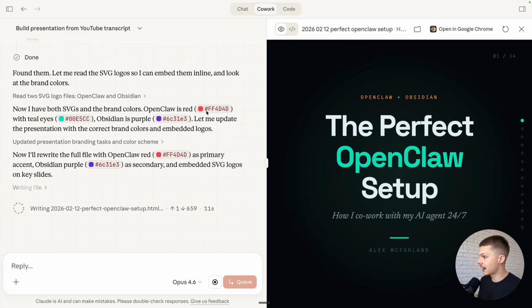You could see here that it found the OpenClaw and the Obsidian color schemes, and it's going to rewrite it. That'll take probably a minute or so, and we'll check back.